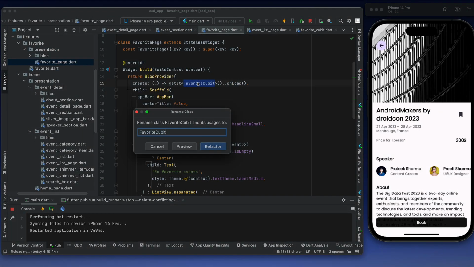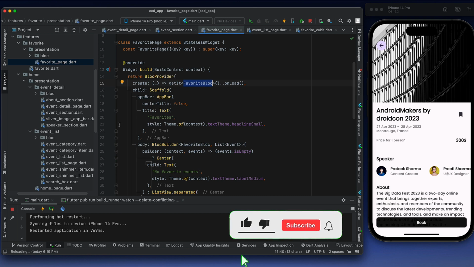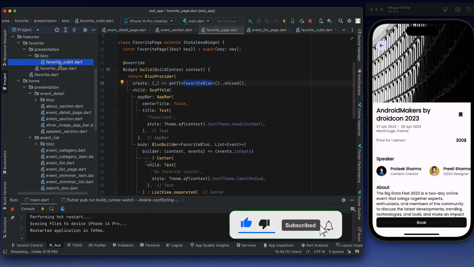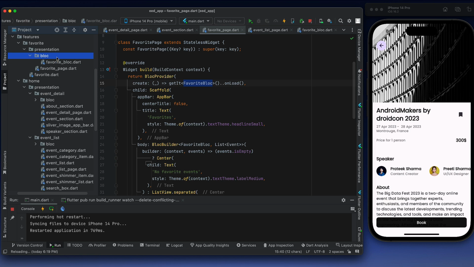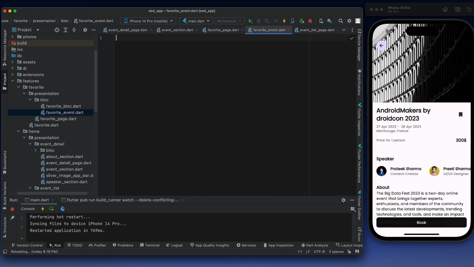So the first thing would be to refactor this by using favorite bloc. So let's change the name first of all, and then you should also be changing the name here for the file. Okay, now we will create one event file, that would be favorite event, the same way we created initially, and this file will be part of favorite bloc dot. Okay, and then we will use the freezed annotation here.